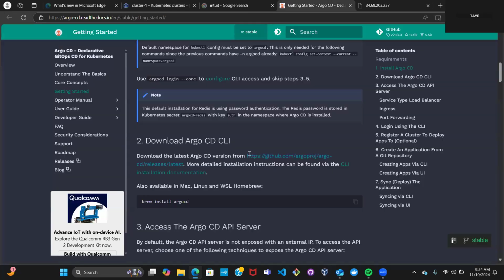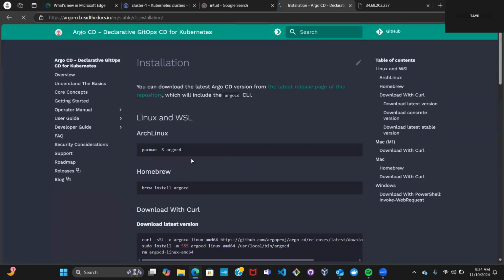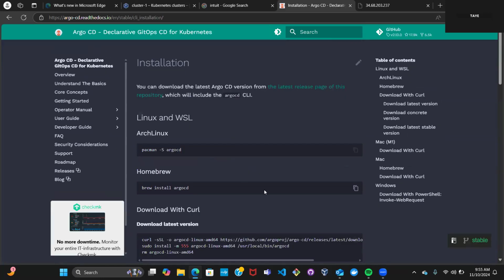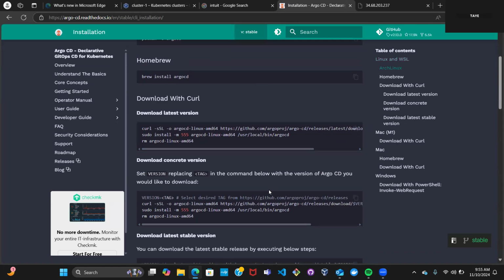ArgoCD. And now we're going to click on CLI again, which stands for command line interface. Click on CLI installation documentation. Yes, click on it. Now, this is going to show you different ways to install the CLI for ArgoCD. So we're going to use the curl command. So scroll down. This is the command we are going to use.